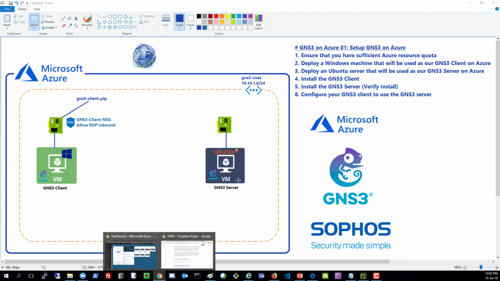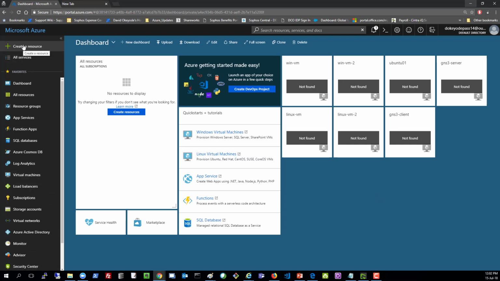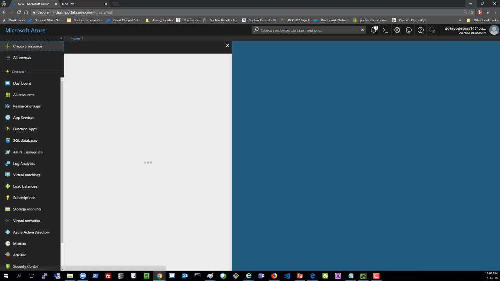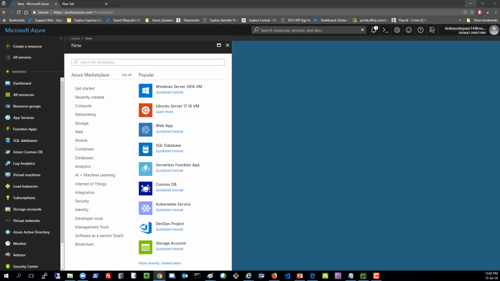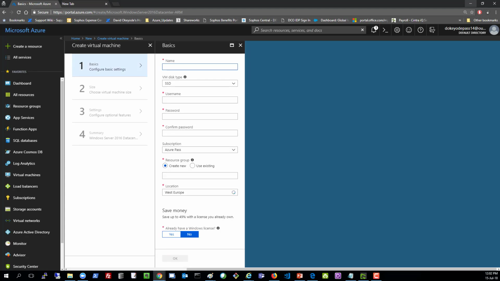So what I'll do is I'll bring up my Azure portal. And in my Azure portal, I'll go on create a resource. And in this new window, I'll select Windows Server 2016 VM. And then let's go ahead and give it a name. So the name that I'll call it is GNS3 client. To keep it simple, I'll give it a username and I'll give it a password.